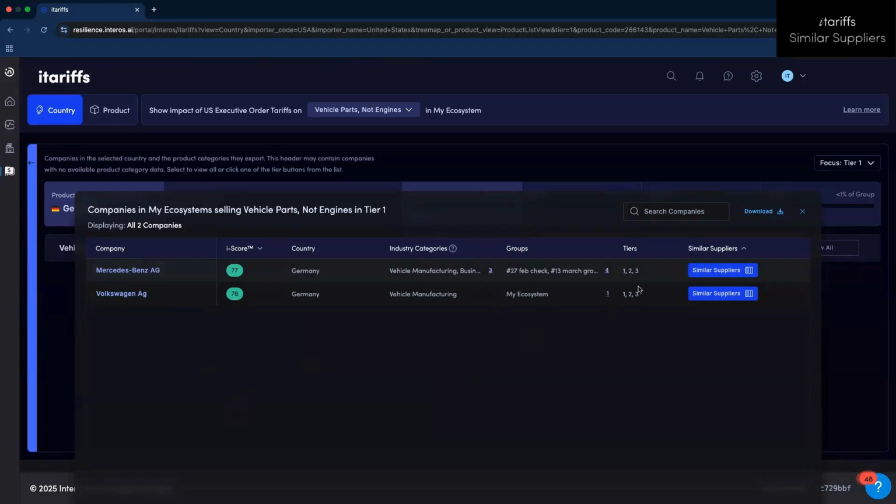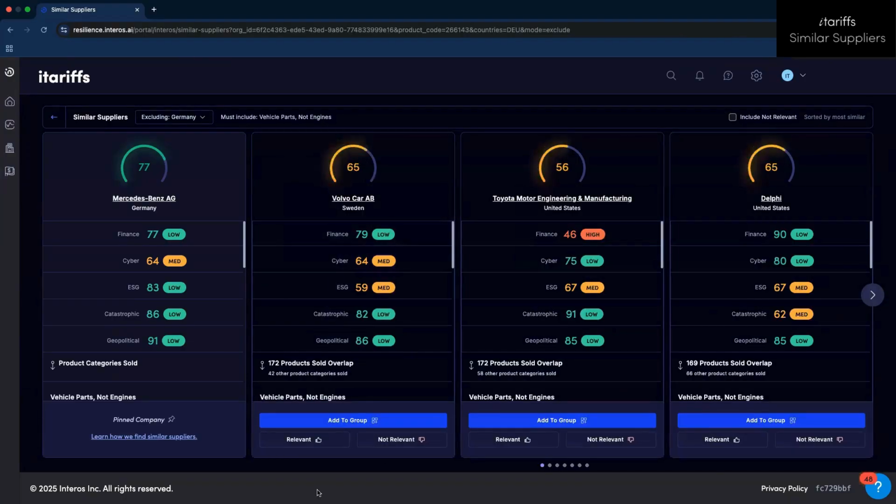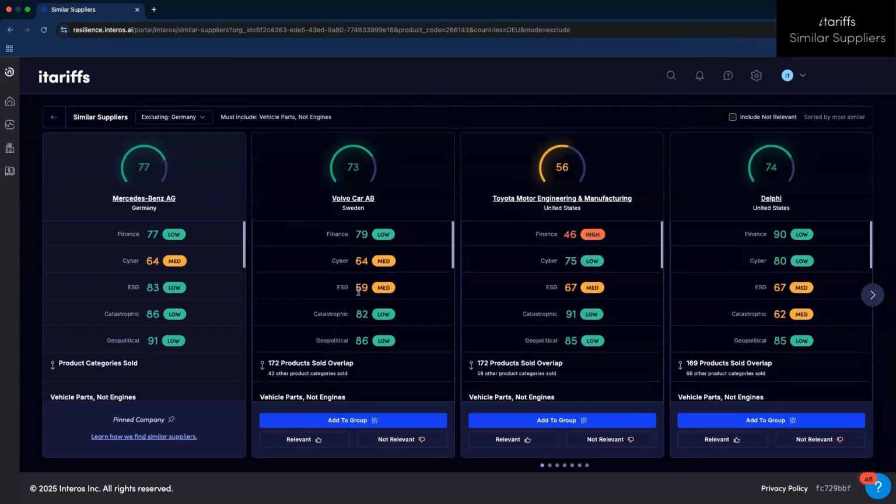So now I have the option to look at similar supplier recommendations for each of these companies. So I'm going to click on the similar suppliers button for Mercedes, and it's going to populate a list of the top 20 most similar companies to Mercedes that also sell vehicle parts. I can also see some high-level insights about each company, such as what other products they sell compared to the company I'm looking at, their I score, and even their individual risk factor scores.